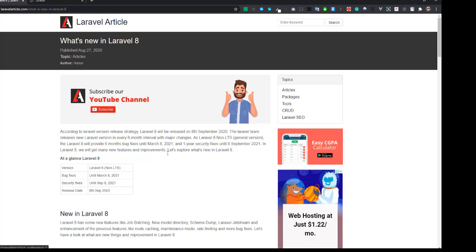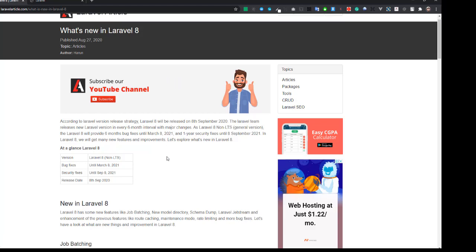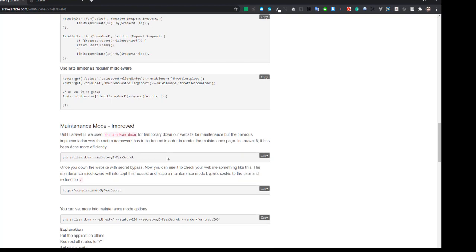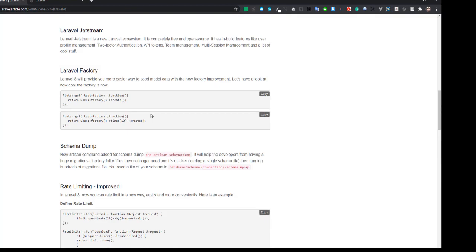Here it is, the article on our website, what's new in Laravel 8. Here you can see there is a lot of stuff going on in Laravel 8, so you can definitely check out this link.